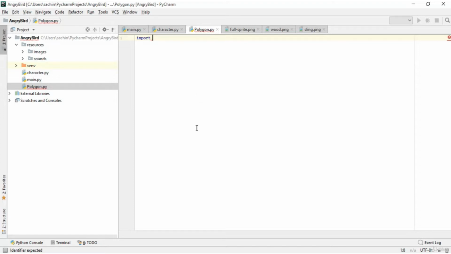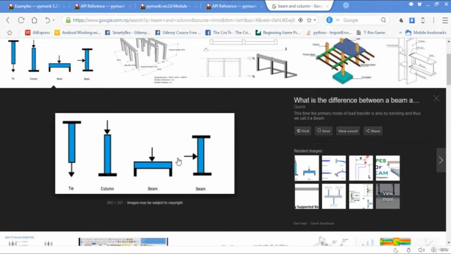Let me open something on the internet to show you what the beam and the column really are. Let me go to images and show you: this is a column and this is a beam. So there will be wood, and if you have ever played Angry Birds, you can see that there will be a beam at the top, with the columns here, and inside that there will be a pig. This is the level which is built from these beams and columns. So let's make that beam and column.